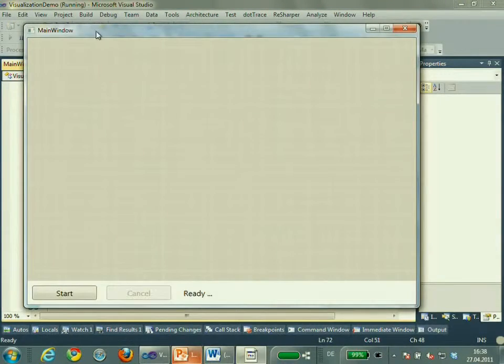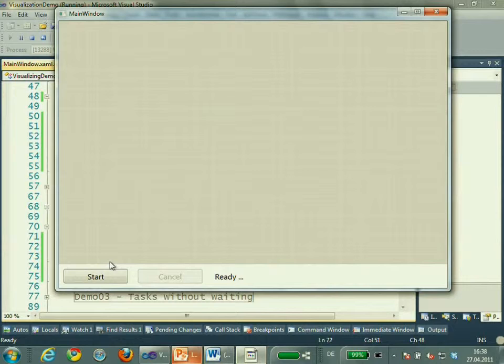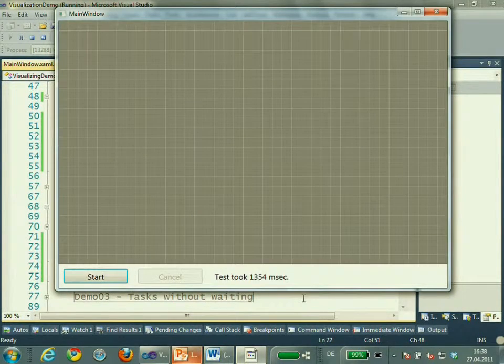we're getting exactly what we need for most cases. So let's just run this. We get perfect parallelization.